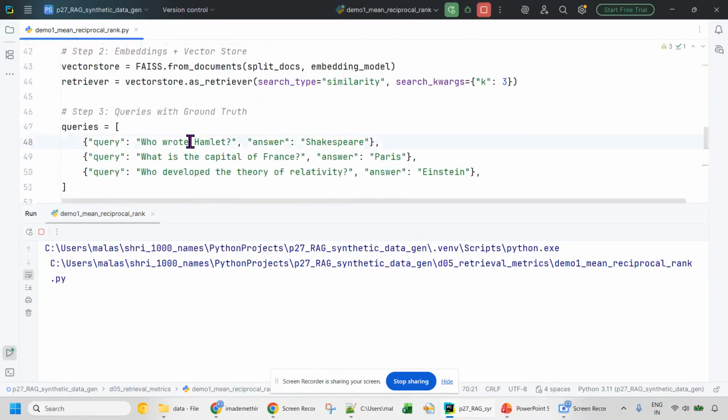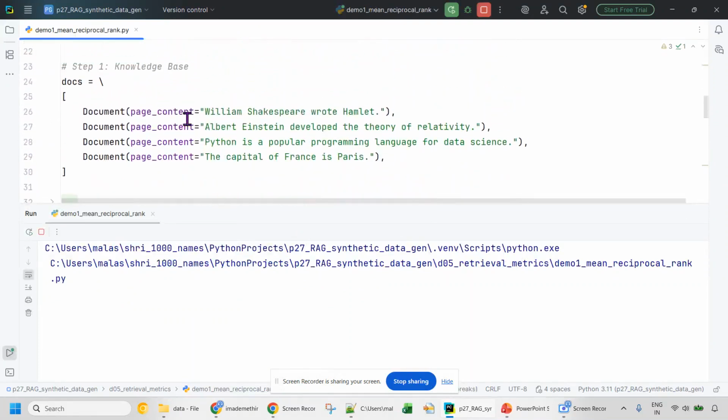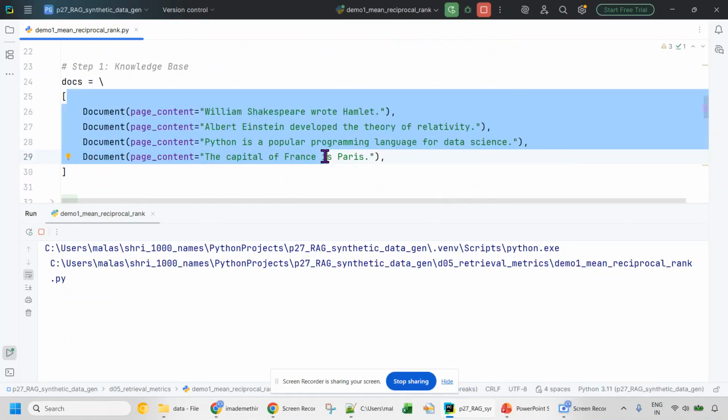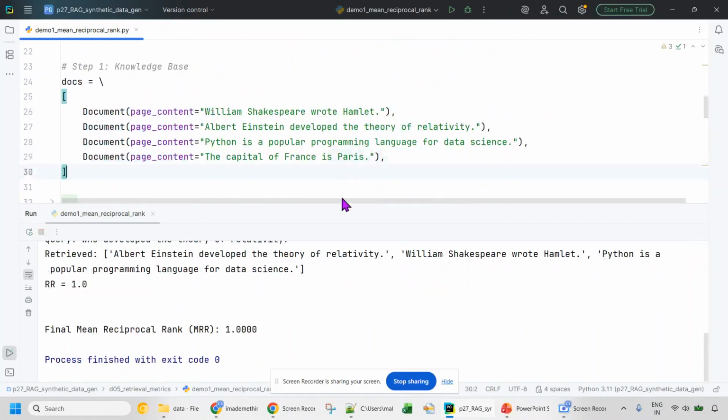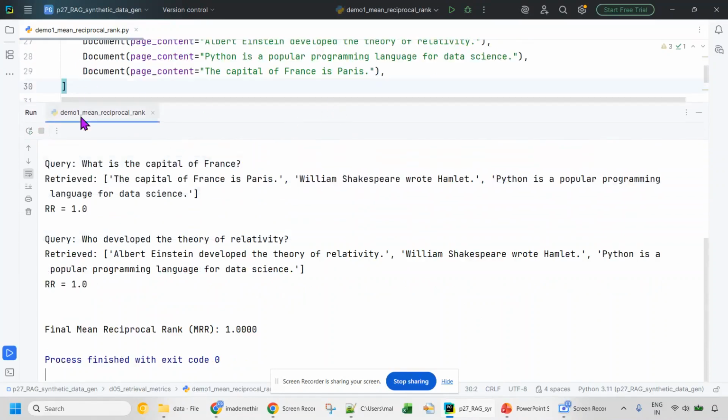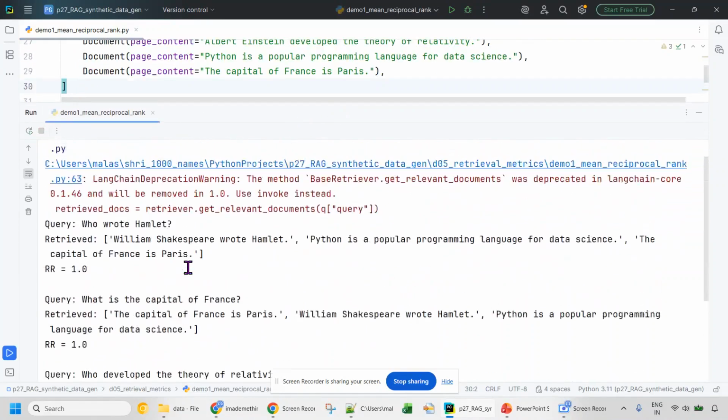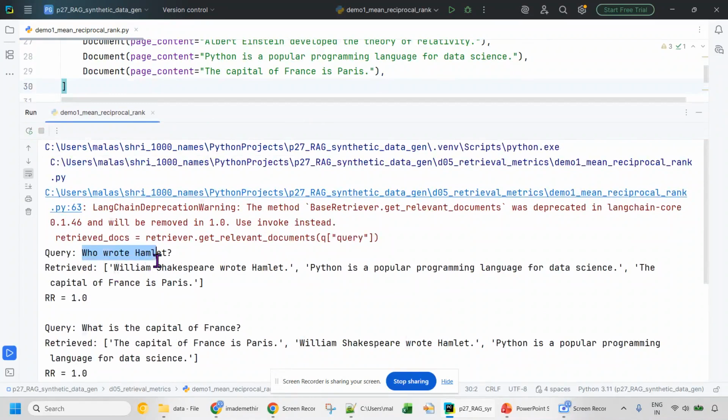So we know the query, and we know the reference content. Based on that, what is the MRR given to us? That is what I'm trying to say here. So this is the query, this is the retrieved response, and the relative ranking is 1. Okay, so this is the first one.